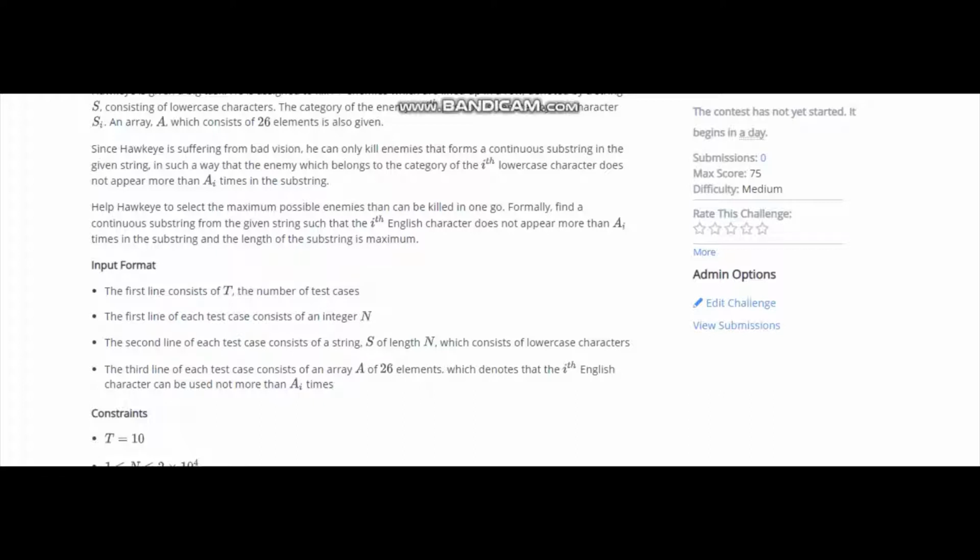Help Hawkeye to select the maximum possible enemies that can be killed in one go. Formally, find a continuous substring from the given string such that the ith English character does not appear more than A_i times in the substring, and the length of the substring is maximum. So to understand this, there will be a given string. You have to generate a substring such that its length is as maximum as possible, and also it satisfies this condition formally. To understand this condition, let us look through the input format of the problem.